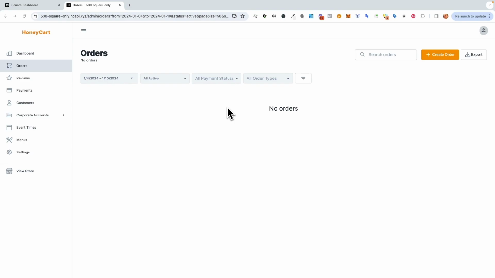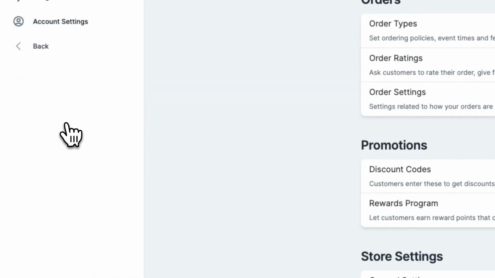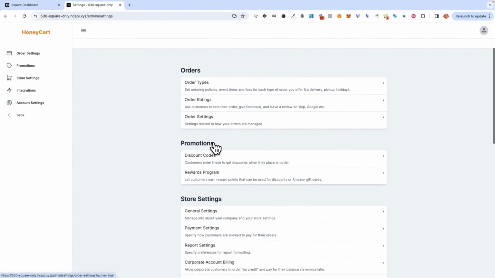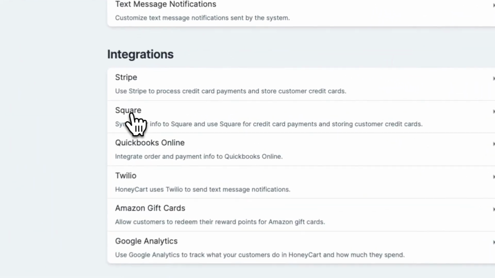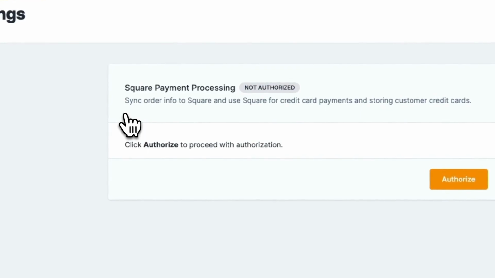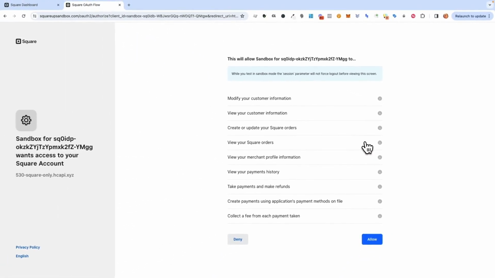So first thing you want to do is go to your settings, and then scroll down to the integration section and click on Square. And you want to click on Authorize. It's going to expect you to be logged into your Square account, or it's going to ask you to log in at some point. So anyways, just click on Allow.